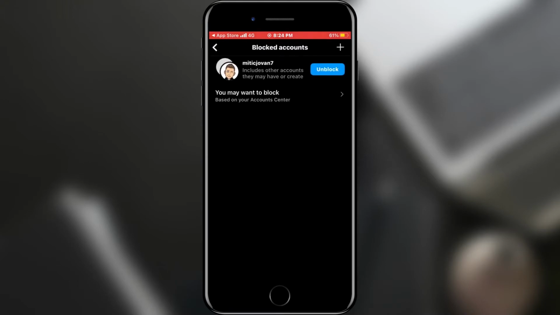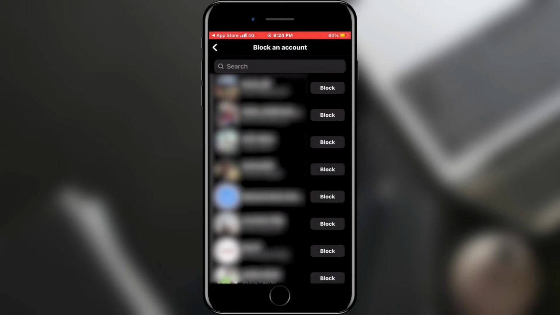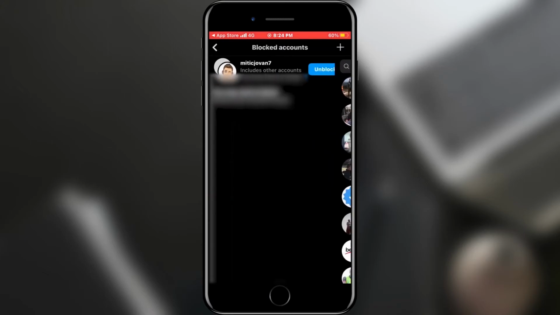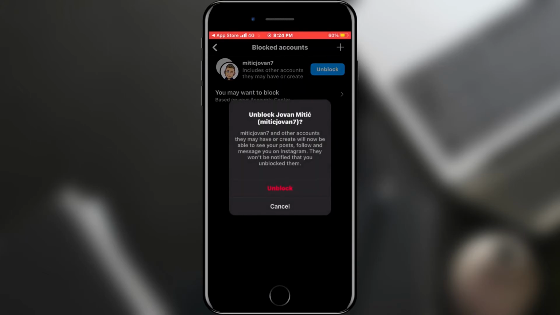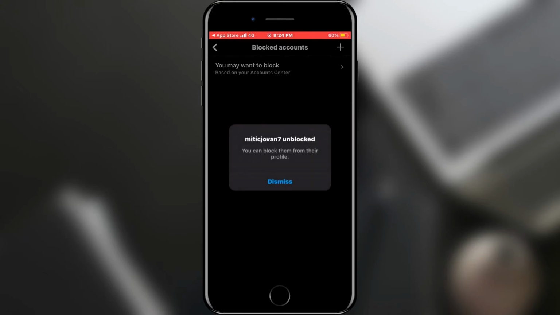We click. Here we can see the list of currently blocked accounts. If we want to add someone, click on the plus symbol in the upper right corner, or if we want to remove someone from the list, simply go to Unblock and confirm our choice in the pop-up window.